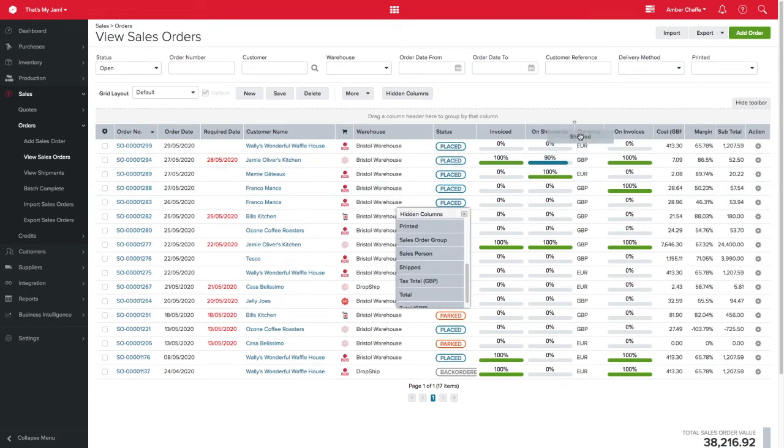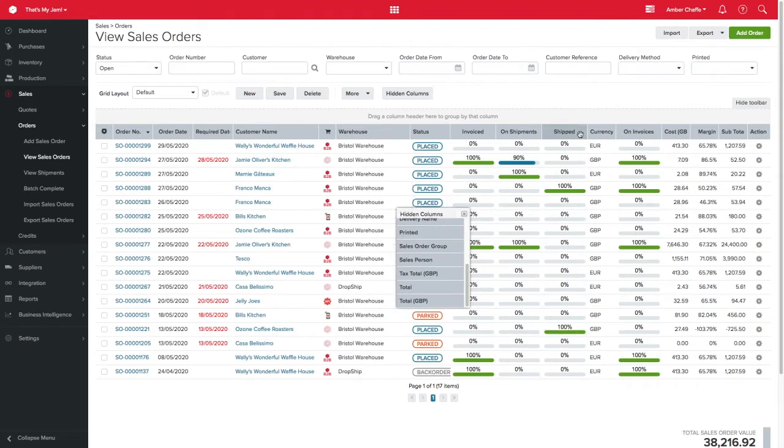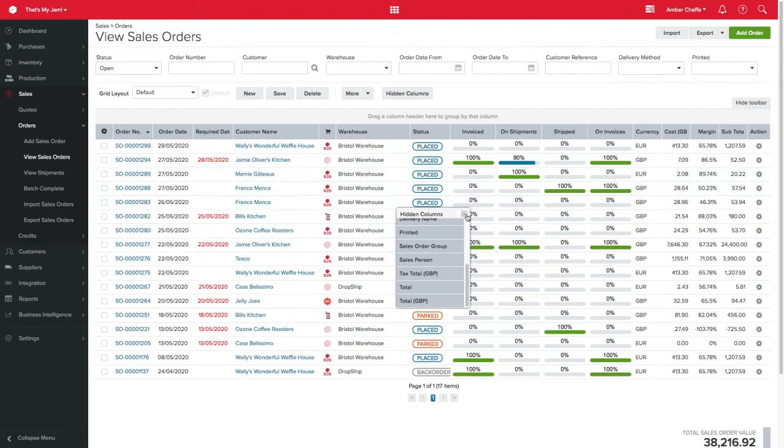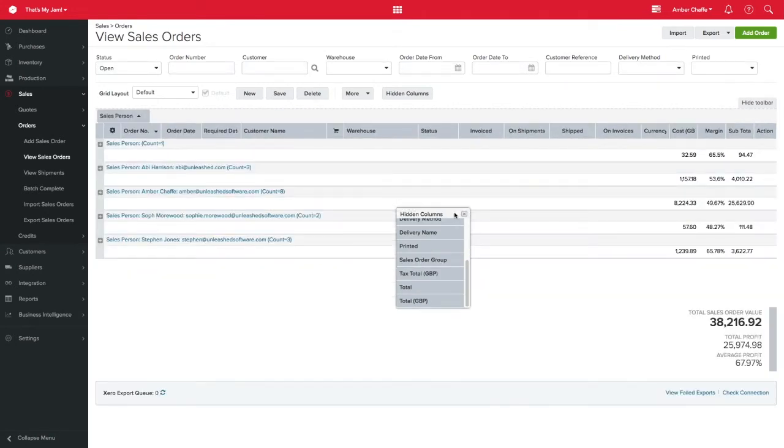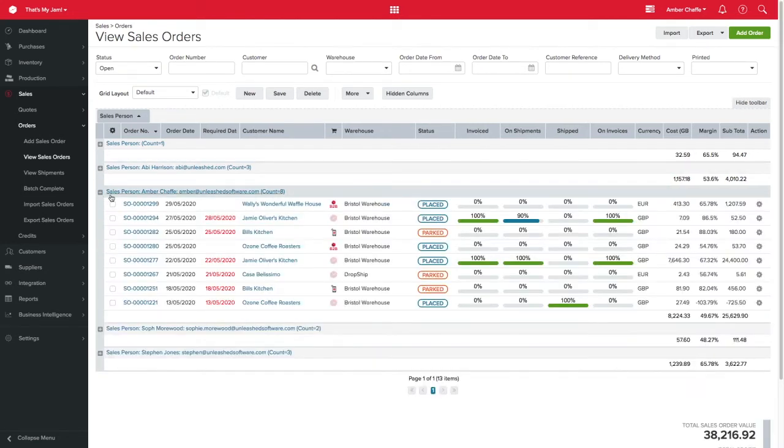As an example, I can drag and drop Invoiced, On Invoice, Shipped, and On Shipments, so I know what is work in progress in the warehouse and what is yet to be invoiced. When you are finished customising your grid view, remember to click on Save. I can organise this screen further by dragging and dropping an option to the top bar to segment it by that particular option. As an example, if I wanted to see orders that were specific only to one salesperson, I could then drag and drop this into the top bar to group by my salespeople.